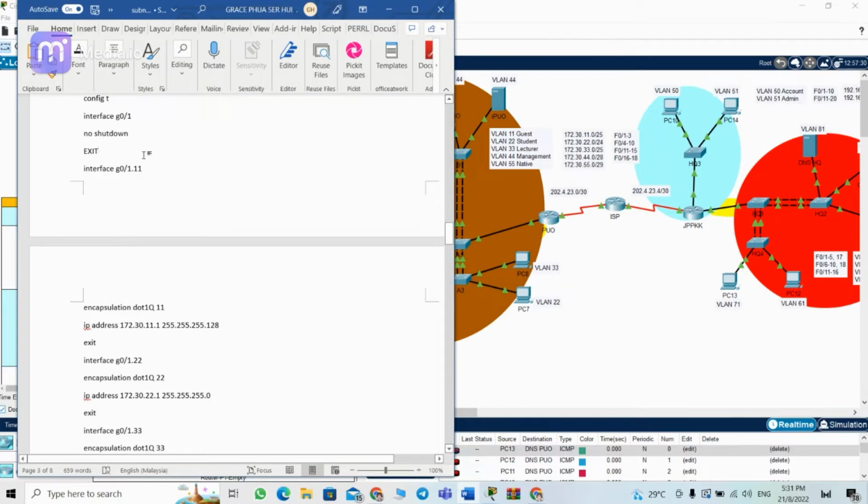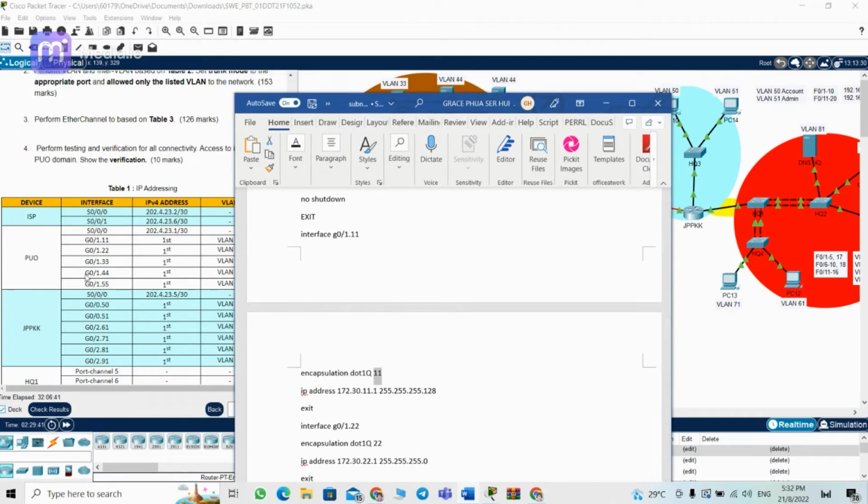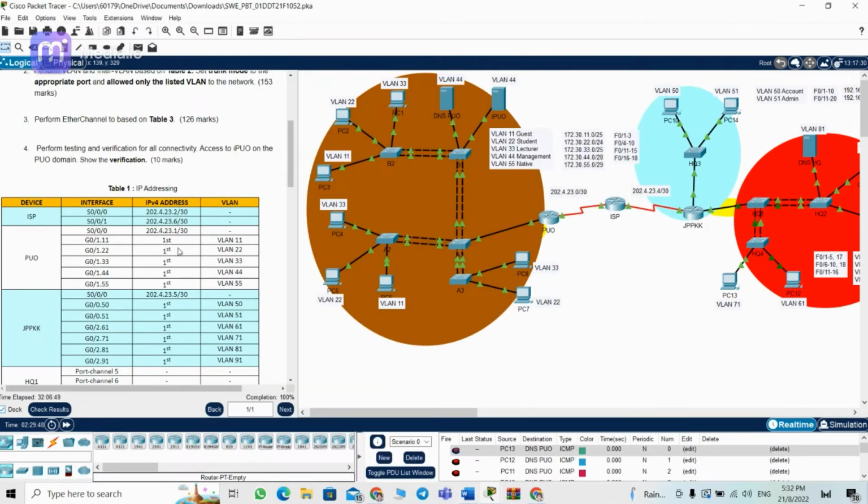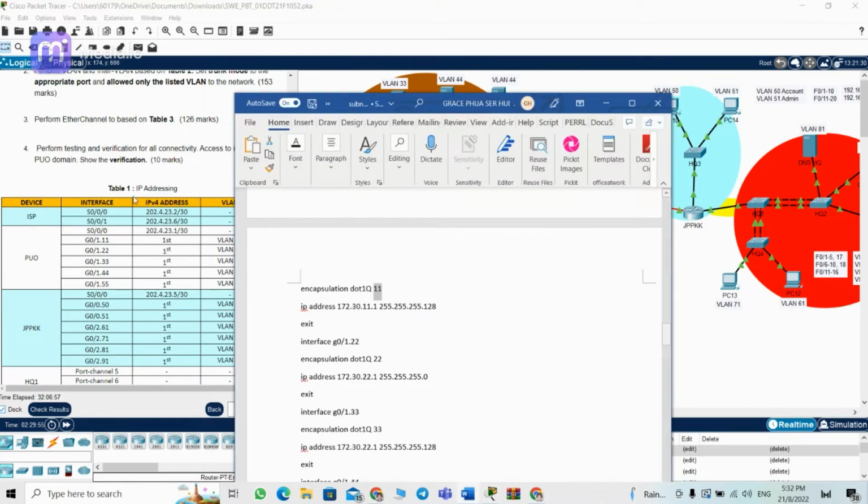After we write interface G0/1.11, we have to write encapsulation dot1Q 11. After we type this, we have to type in our IP address 172.30.11.1, 255.255.255.128. This is our subnet mask, and this is our VLAN number, because when we look at G0/1.11 in table 1, it says that it is the first IP address of VLAN 11. Since G0/1.11 is from VLAN 11, we put it here.